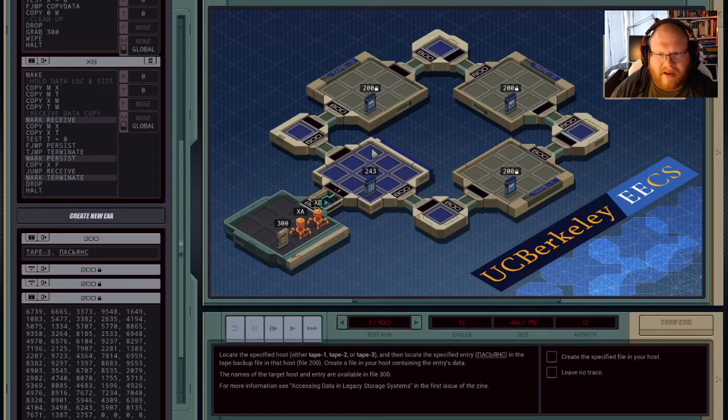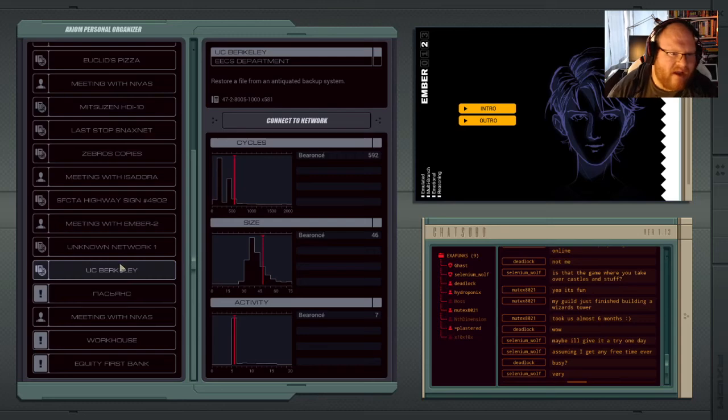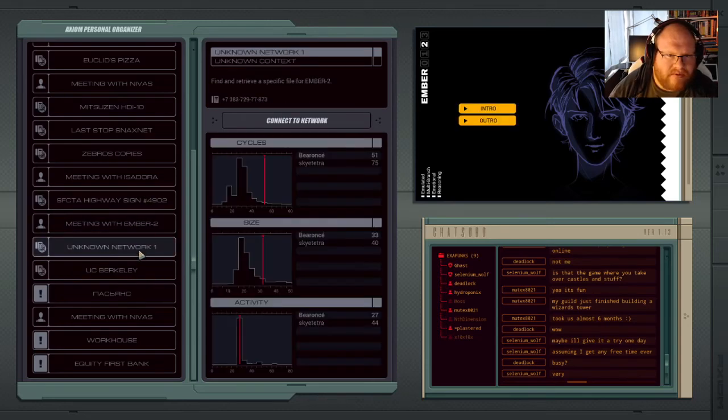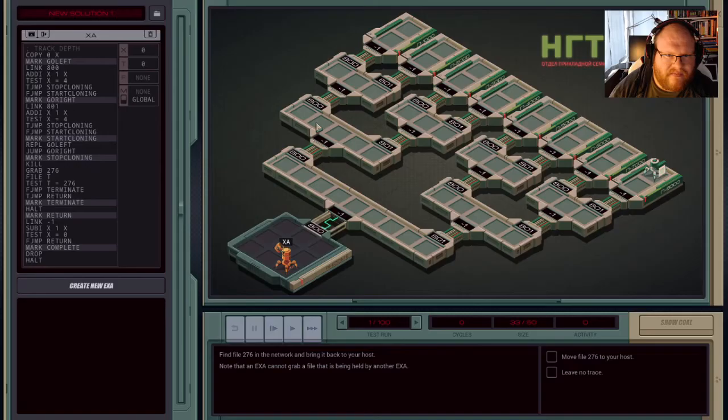So you have to first traverse to the correct tape host, and then find where the data is located and how long it is so that you can properly copy it. It's a really interesting one. I believe this is the one. Okay, so this one is super cool. This is the problem and solution that made me feel the coolest and the smartest when playing this game so far.